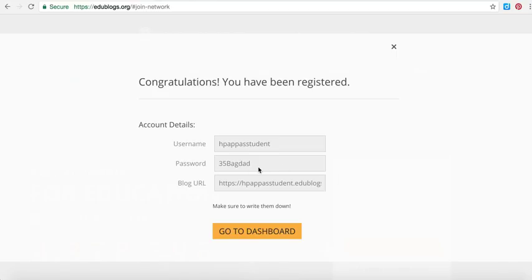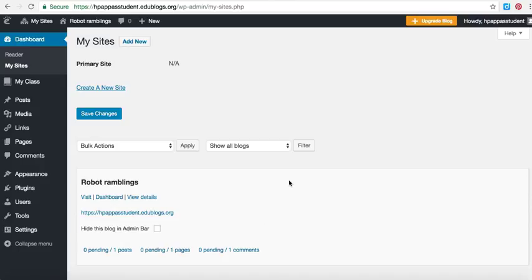It's showing my password. So you want to write the password down, as it says here. This is the blog URL. That's what I'd like you to email to me so that I can add your name to the course blog. If you click Go to Dashboard, it's going to take you to the dashboard. Now, the dashboard is the control panel of your blog, where you would go to add posts, to change the look of the blog, or any of that sort of thing. There are some videos showing you how to do that that I've got posted, the EduBlogs videos.